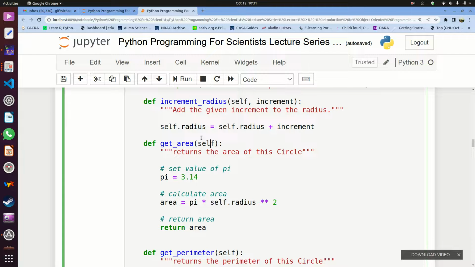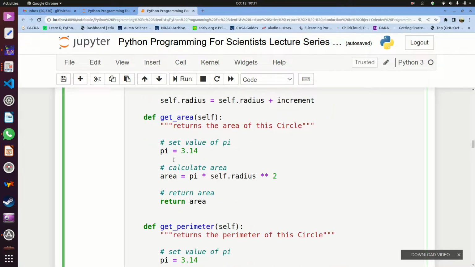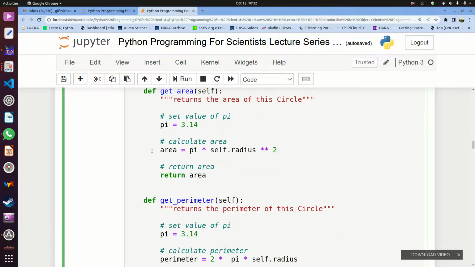So in that particular case, for us to get the area, we'll need a value of pi, because for us to work out area, we need pi. So we set pi to 3.14, then we calculate area. Area is going to be pi times the radius of the circle. But for us to get the radius of the circle, we need to refer to the circle. And how do we refer to the circle? By using self. So the self is the one which is pointing to these particular objects which will be created. So self.radius, then we square that to the power 2, then we calculate the area, then we return the area.